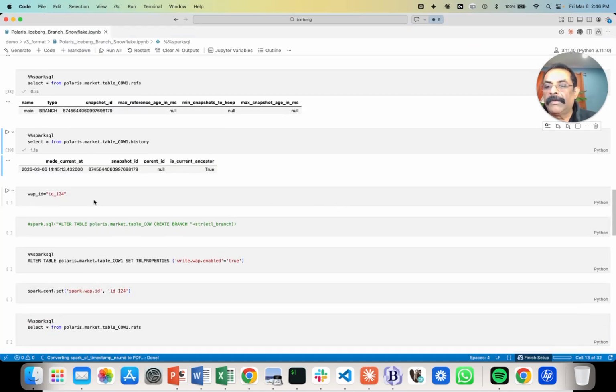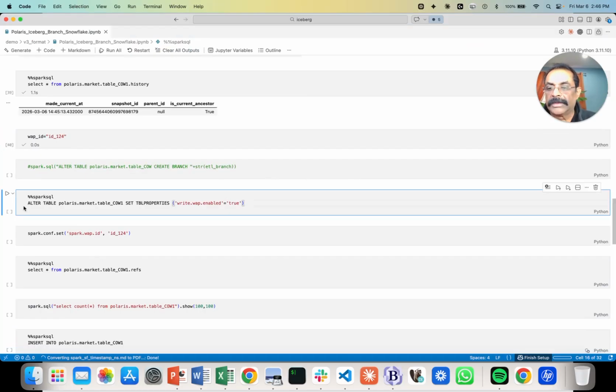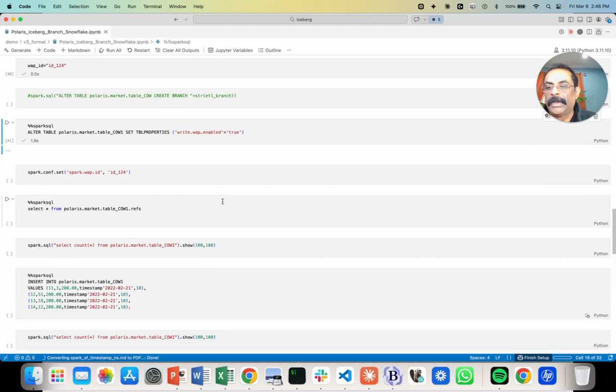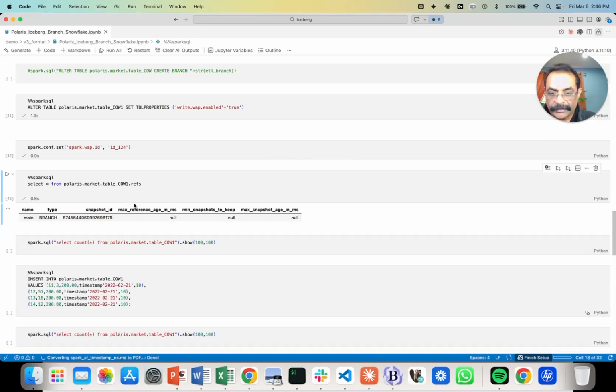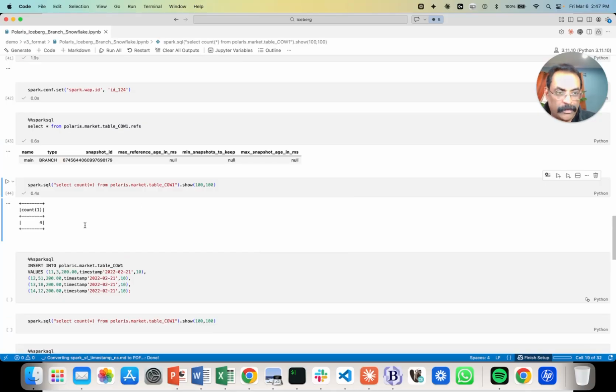So what we're going to do is enable the wap. I'm not using the branch now, for speed, I'm going to use the wap concept here. Enable the wap ID: wap ID 124, and then set that wap ID for the Spark session. Now just look at the references, and then let's look at the count again: 4 rows.